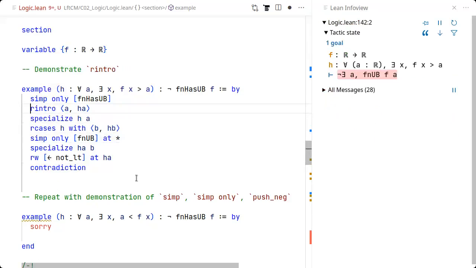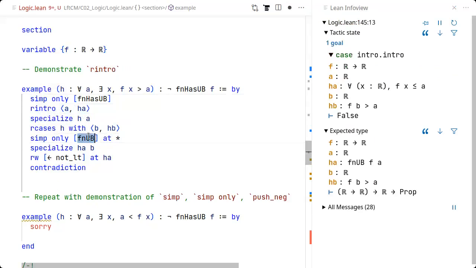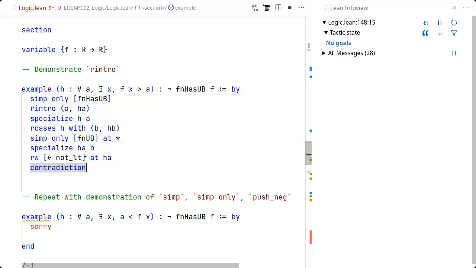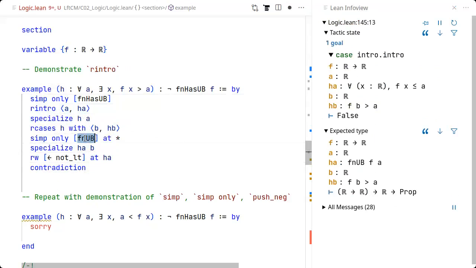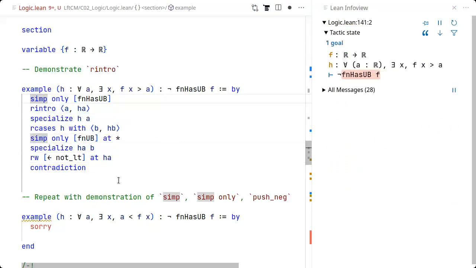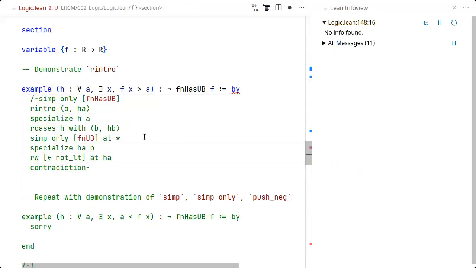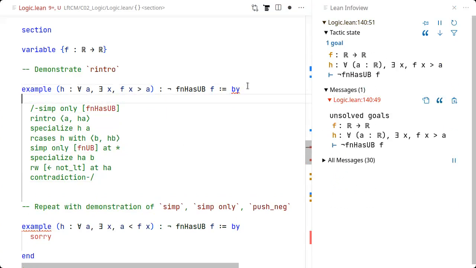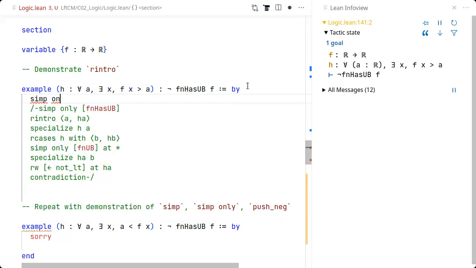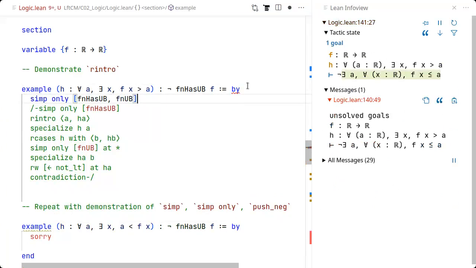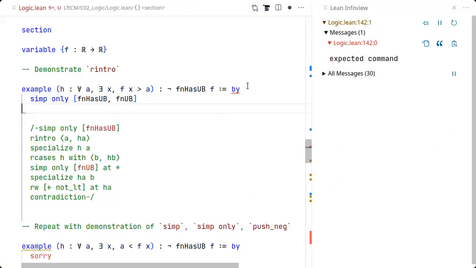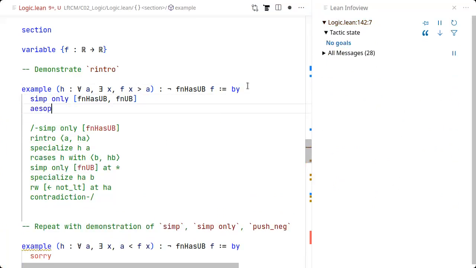We could also do away with all of this and use aesop, for example. That's a tactic that automatically searches for goals. So let's comment this out for a while, and I'll show you just another way of proving the same thing. Let's unfold Fn has UB and unfold Fn UB, and then say aesop, then it does that by itself.